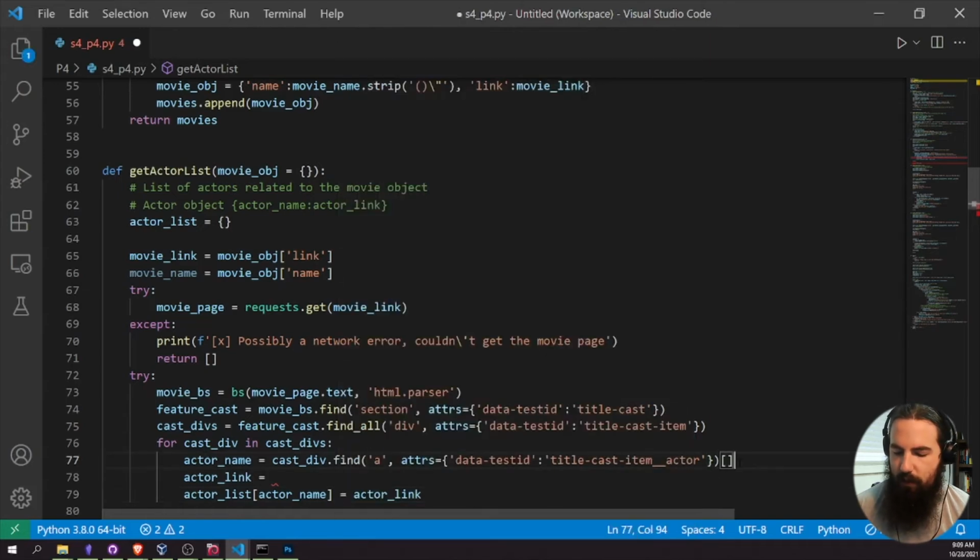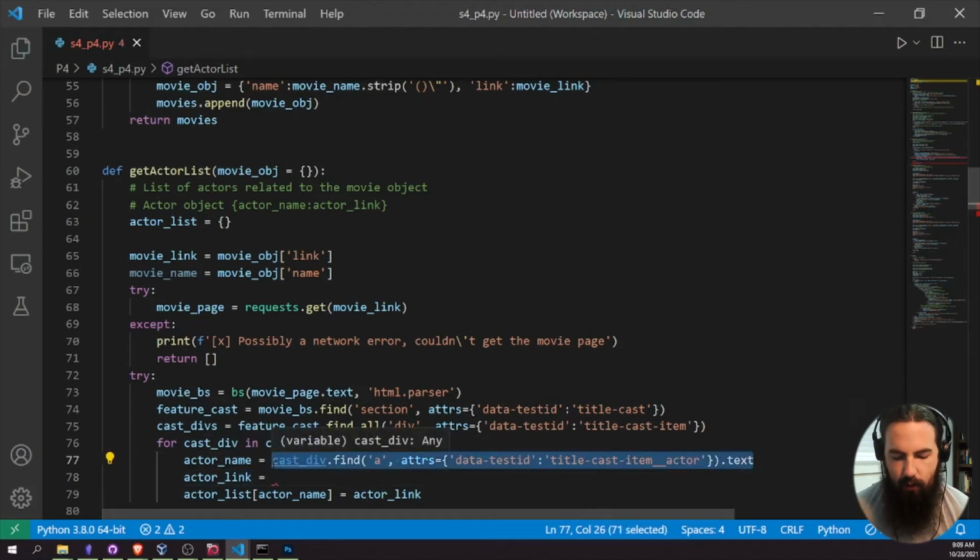And we just want to grab the text from this. So we don't want the href itself. We don't want the entire tag. We just want the text. Oh, that's supposed to be the link. Well, no. Actually, that's right. So we can grab both pieces of information from the exact same object.